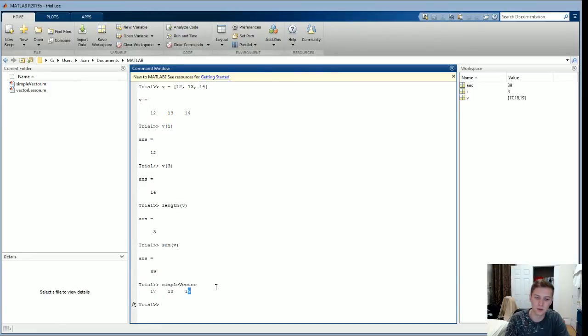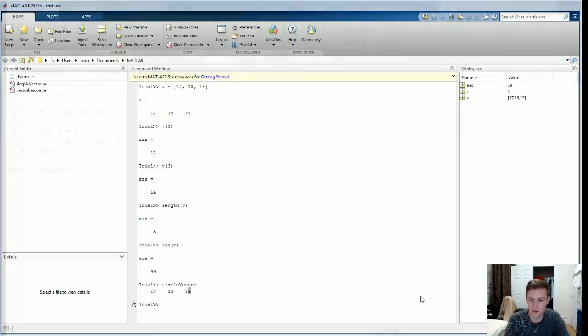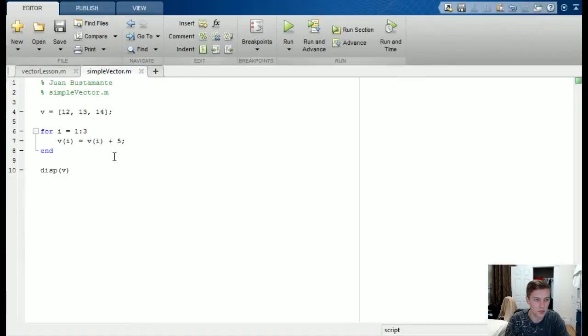So what exactly classifies as vectorized code? Let's see. In our simple vector example, instead of having this for loop, all we need to do is actually v equals v plus 5. And MATLAB will know if we're adding a vector to a normal number, then we should apply plus 5 to each element in that list.